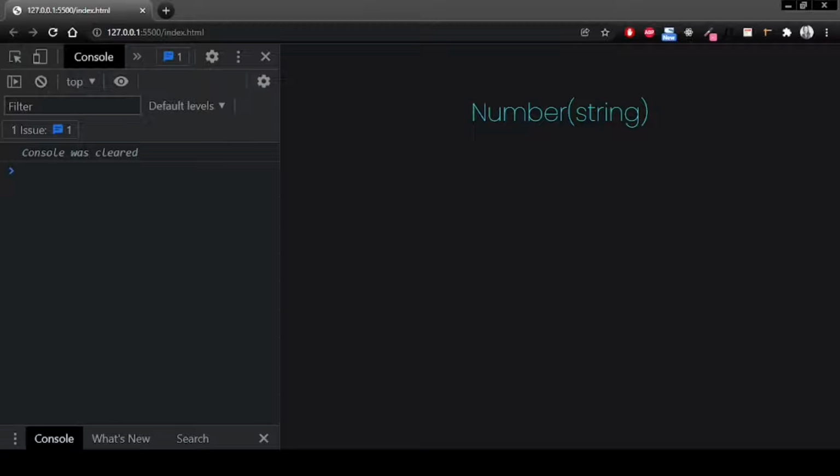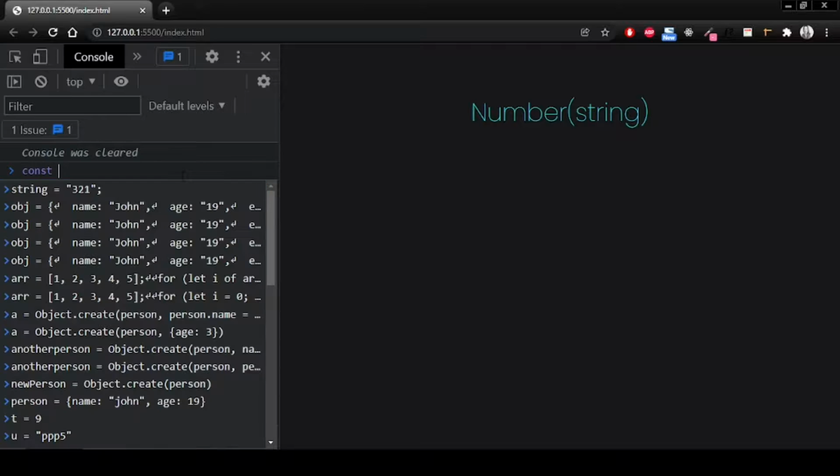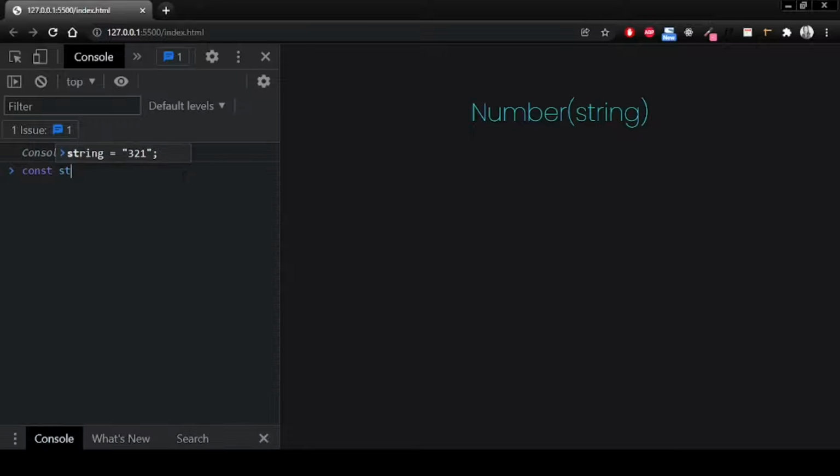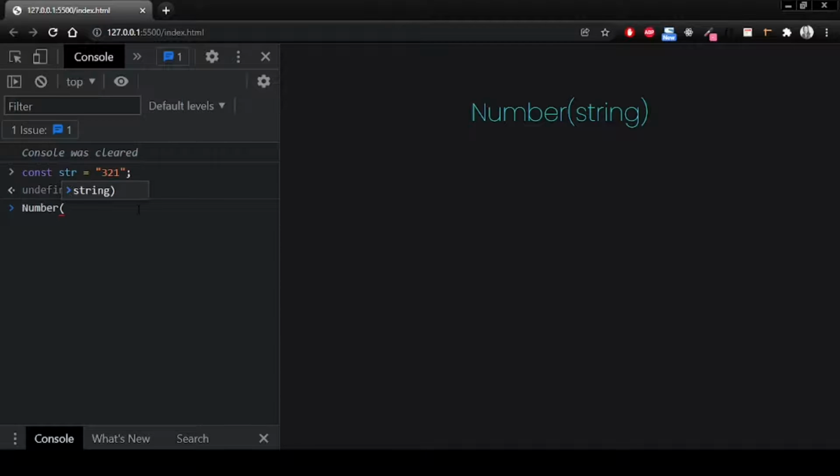Okay, let's start with the Number method. We will need a string. So let's say we have a const variable, name it str and make it equal 321 in double quotes, which is our string, and let's convert it to a number. And this is our string variable, and it's converted to a number.